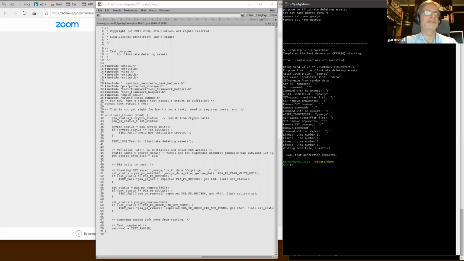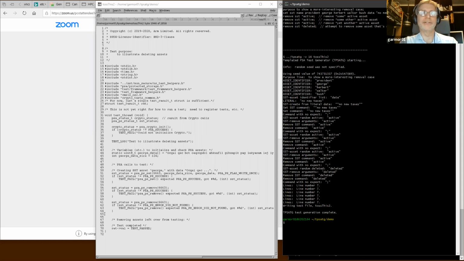Right, test 16, again, not all of these are all that interesting. This is sort of a more interesting, more random type of scenario. In this case, we create 5 assets: President, George, Herbert, Walker, and Bush, all with the same data, no new taxes. And we remove an asset, some active asset, one of those 5 at random. So just pick one at random and remove it. And then we do that again. And then we remove a 3rd one at random. And then we delete a random asset that has already been deleted, which of course we expect to fail.